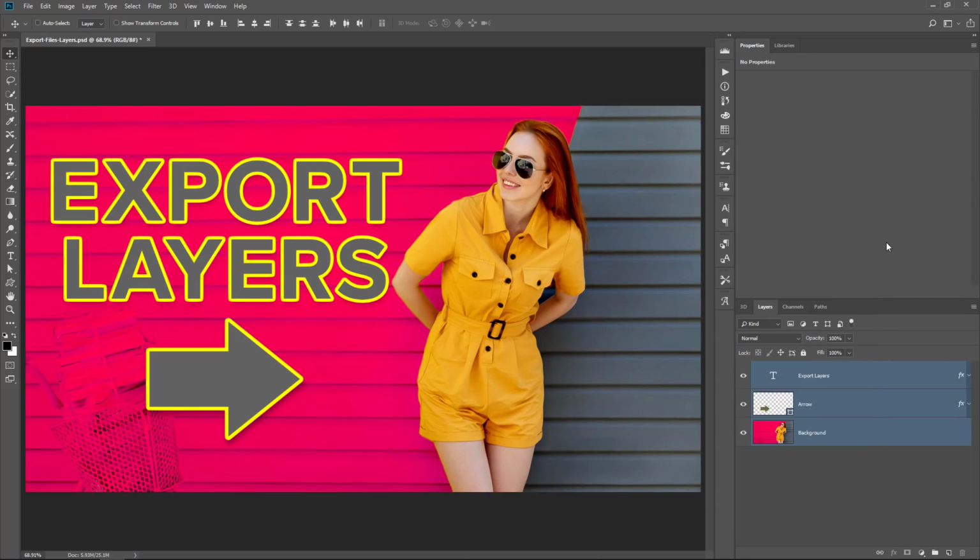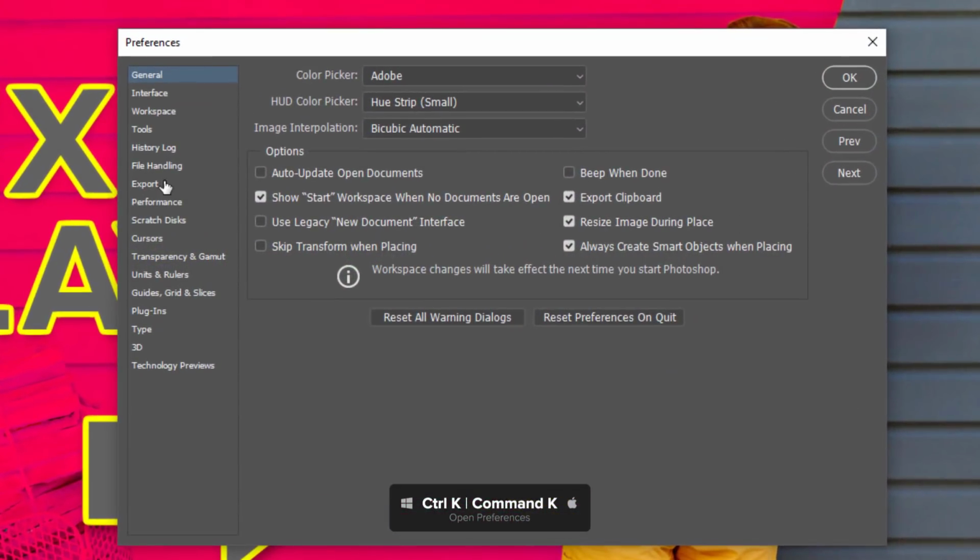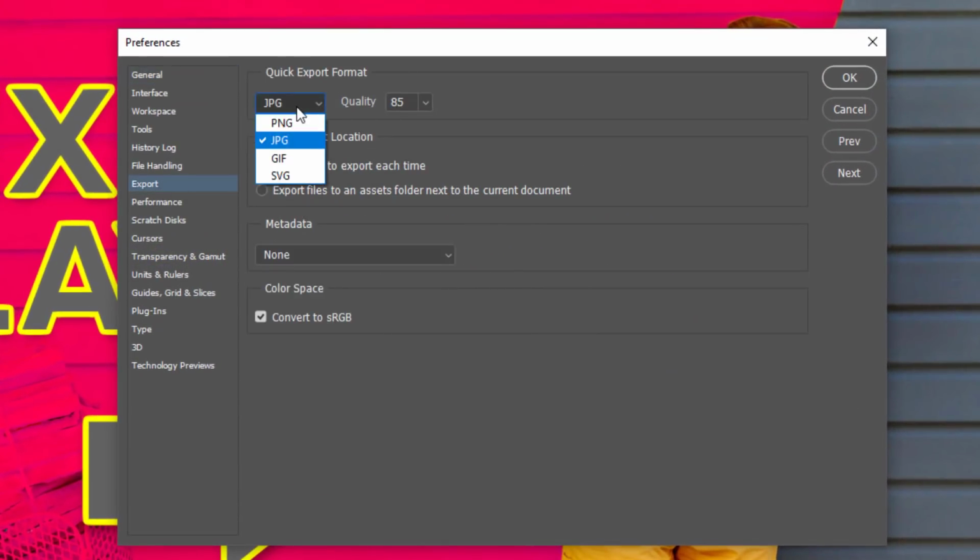I'm going to go back into the Preferences panel by pressing Ctrl-K, Command-K on the Mac. Under Export, I'm going to change it back to PNG because that's the option that I prefer. Photoshop also allows you to export the files into a folder next to the current document. I prefer to decide where to save my files, so I have As where to export each time selected.